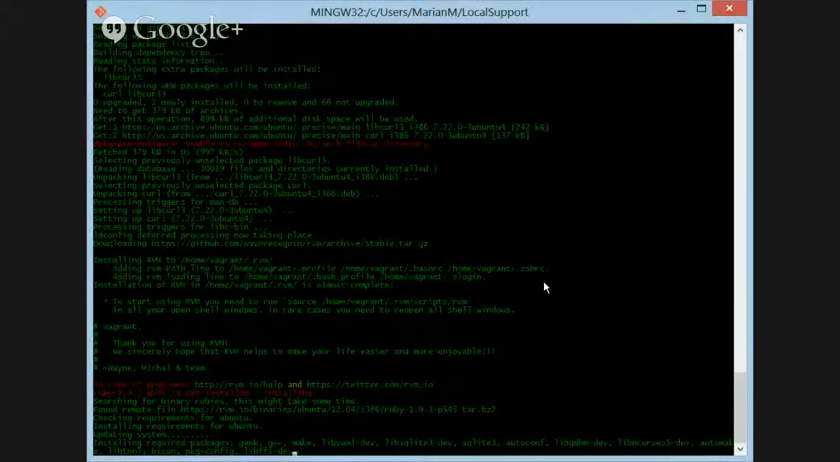Vagrant, since it works on top of VirtualBox, gives you the ability to SSH into your VirtualBox, and it gives you a scripting environment to say, okay, make me a VirtualBox according to these specifications.